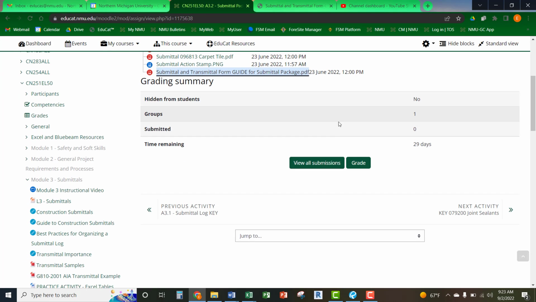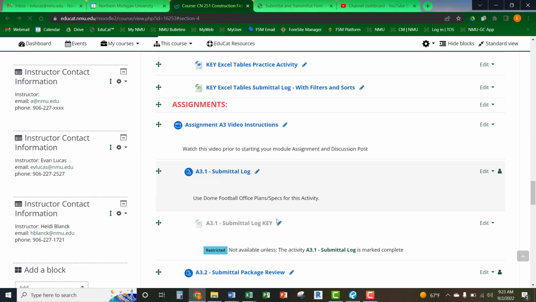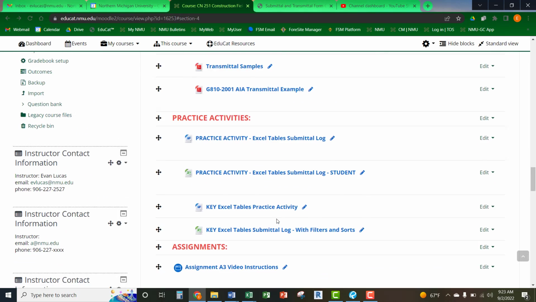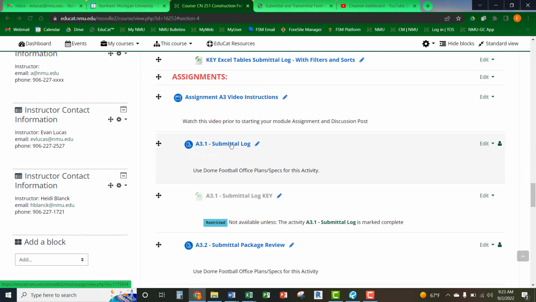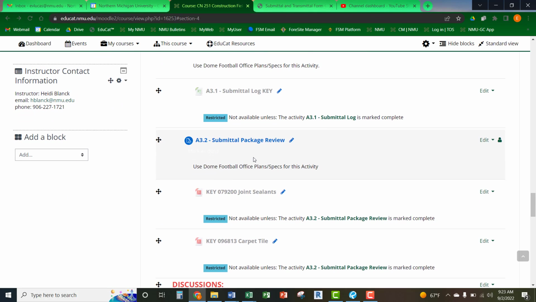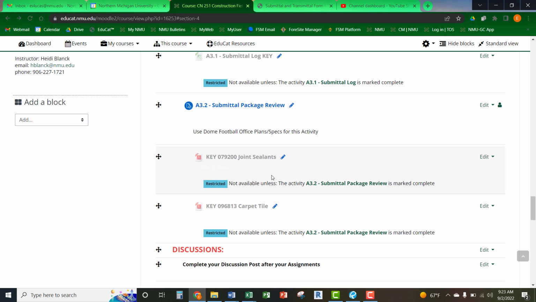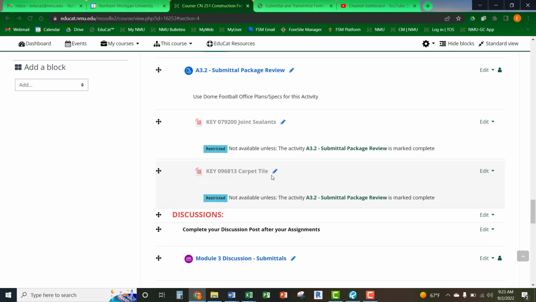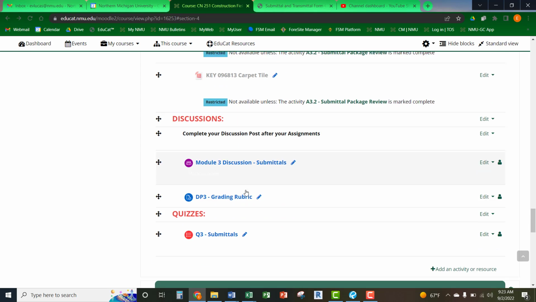Once you are complete with all of that, you'll submit your submittal log to this portal. You'll submit your review package to this portal. Once you have submitted, you will get the keys so you can take a look at it, because again, don't worry so much about grades on this. I want you to worry about learning something, getting feedback, and understanding how this whole process works.